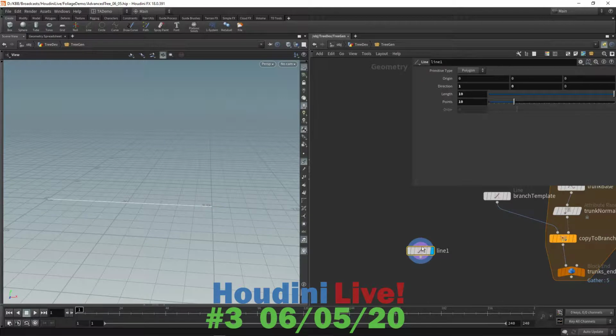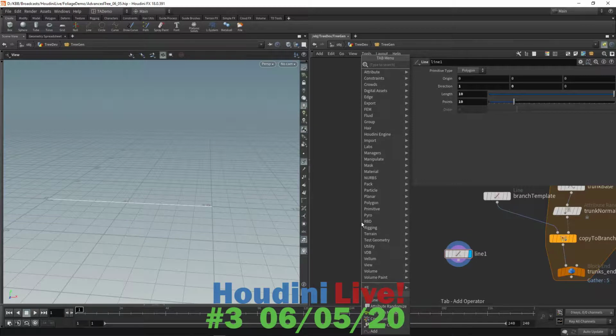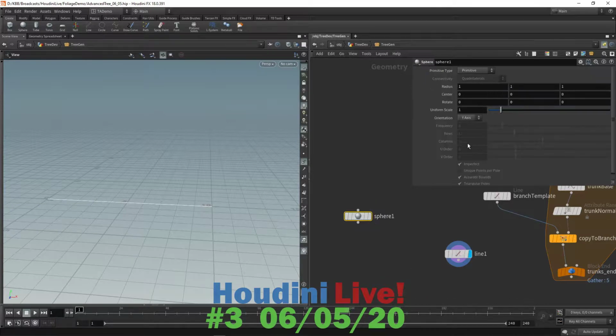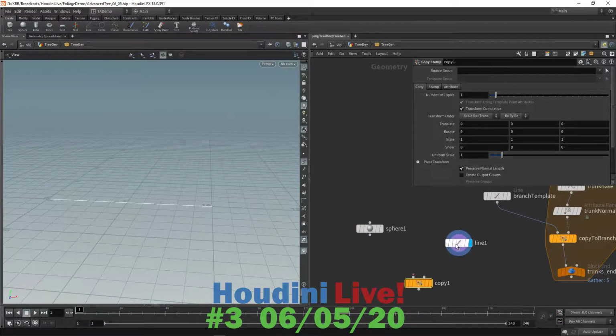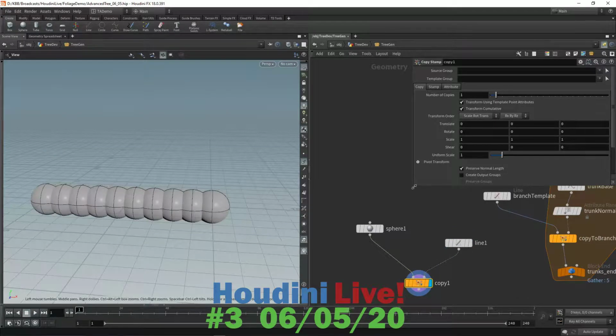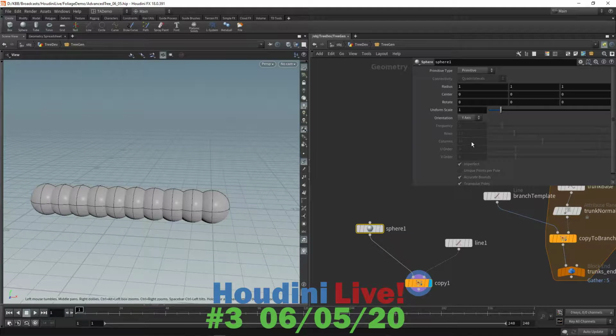Groovy. Now suppose we wanted to copy a sphere onto every one of those points. Let's hit sphere, and I want to create some kind of variation on the radius of the sphere. So I'm going to create a copy stamp. I'll put the sphere here, the copy there, and voila! There we have it. I'm going to keep this, so we have these big spheres here.